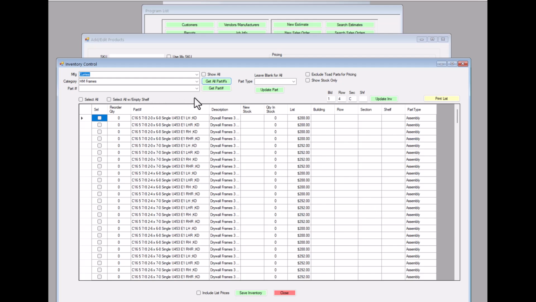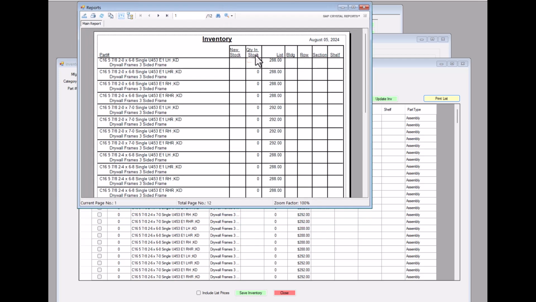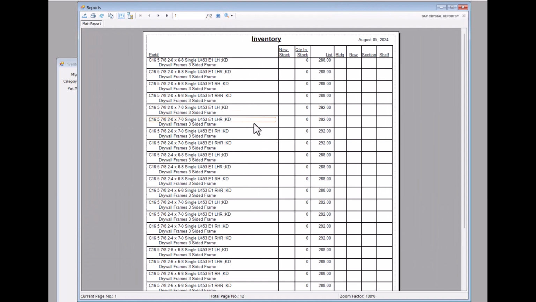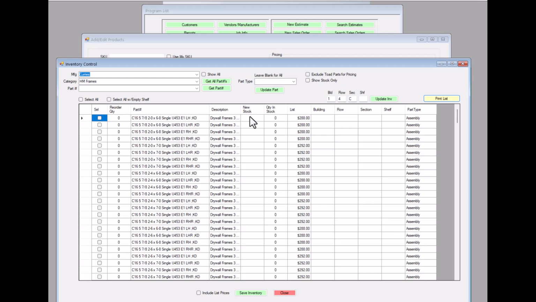All right, let's see what else we got. Now I can also print out a list. If I click this button, this prints out a list that I can print on my printer, and I can carry this out to the warehouse if needed. And I can enter information like how many I have in stock, the building, and the inventory location, fill it in, bring this paper back into the office, and then come into this form and start entering the data the way it's filled out on this form. So that's another option you have.